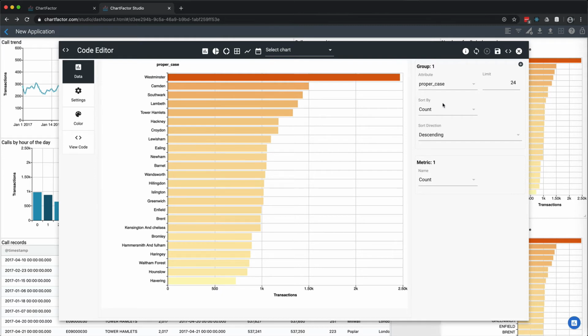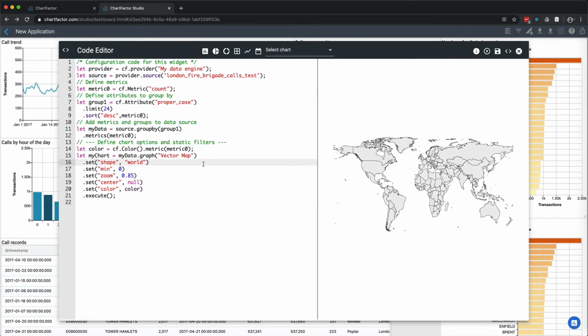Then click on the select chart area and type vector map. You can now see a vector map with its default shape, which is world. Let's use the shape setting to provide the location of your London GeoJSON file. For this example, we have the shape file available at this URL. Now let's press play.